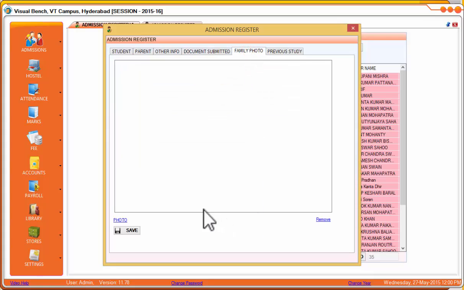Family photo, here you can browse the family photo. You have to capture the photo and save it in your computer. The saved picture can be browsed using this photo option. In case you want to clear the photo, use this remove. This family photo is very useful for hostel students to permit the visitors. Once you browse the photo, click on save.